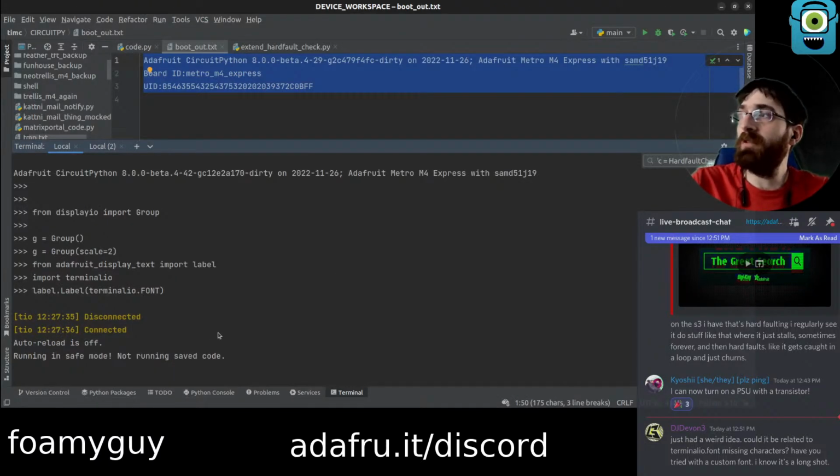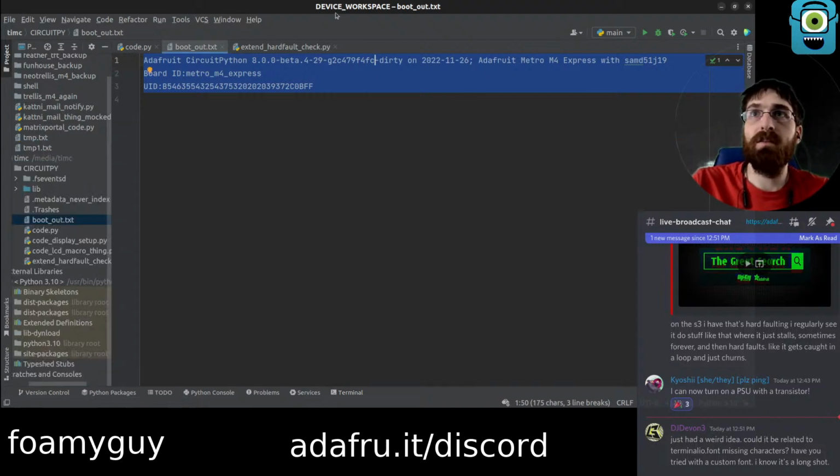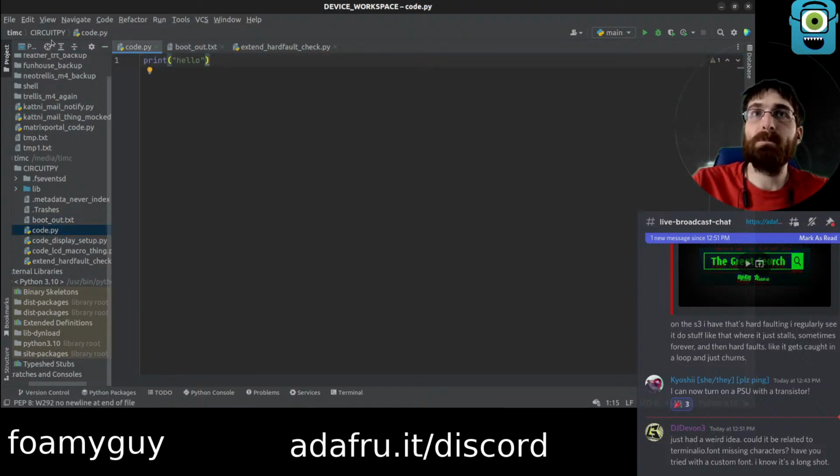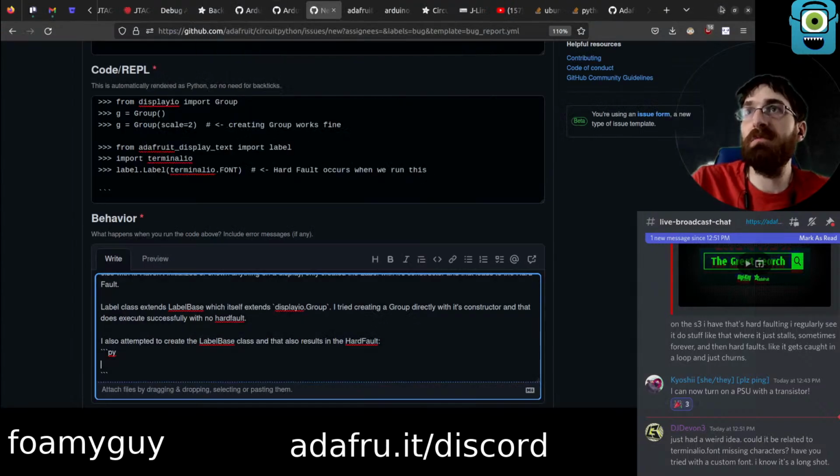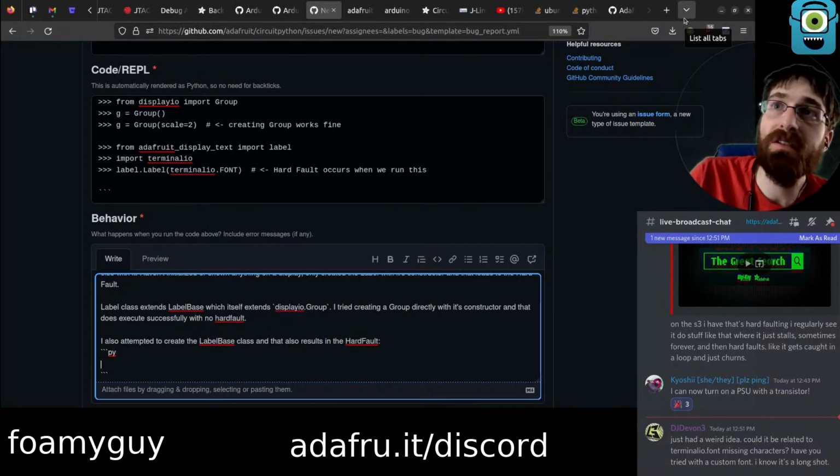Is that a weird idea? Could it be related to TerminalIO font missing characters? Have you tried with a custom font? I know it's a long shot. I have not tried with a custom font. I don't know if it could be because it's missing characters. I wouldn't think so.